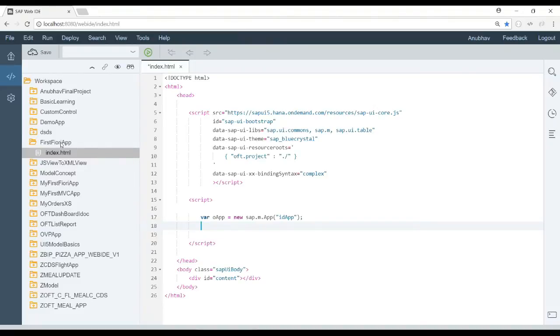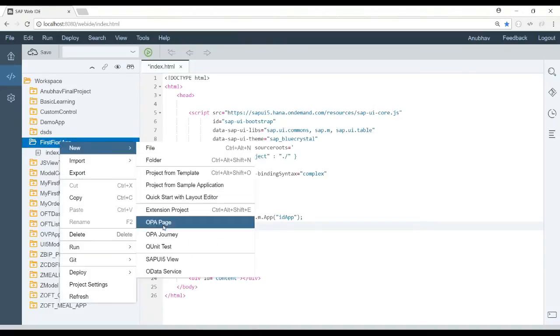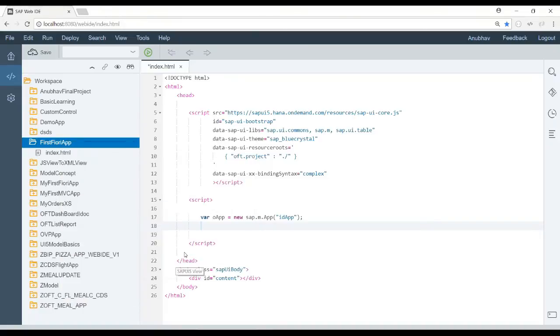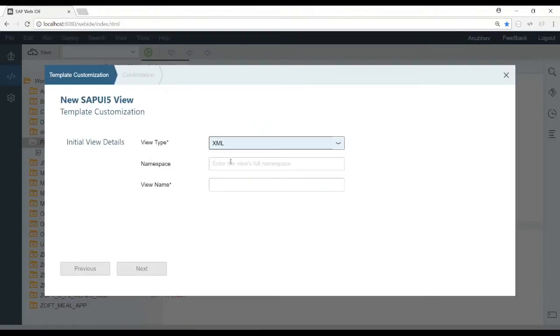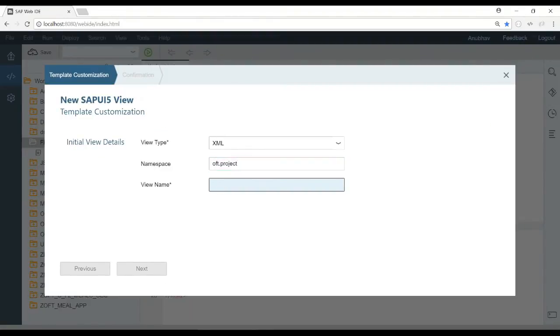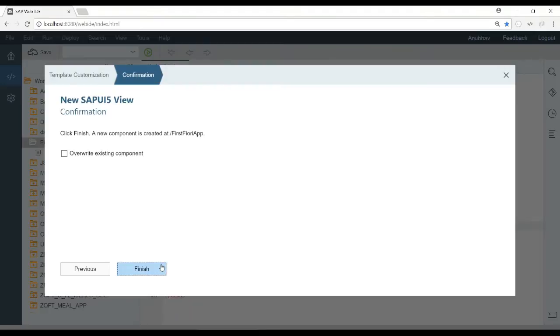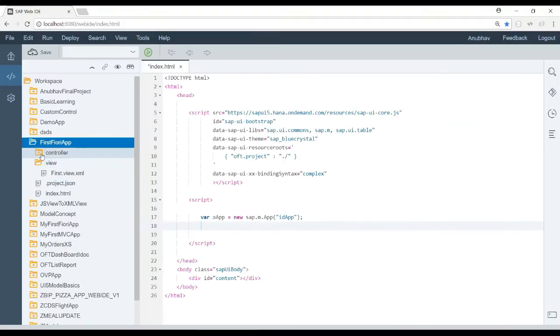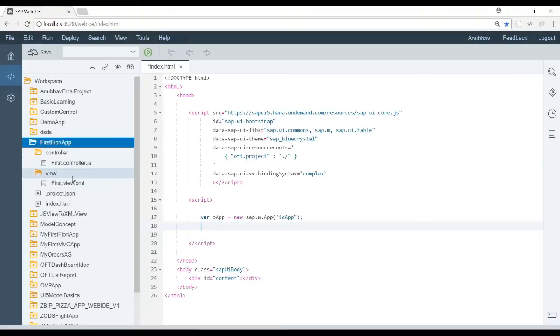So I'm going to add two views. Right click on this, say new, SAP UI5 view. I'm creating an XML view. The namespace is OFT, where OFT stands for onlinefioritrainings.com.project. That's my namespace. And then I'm going to add a view and just name it first view. That's it. Say next and say finish. You would see first view and first controller would have got created automatically.